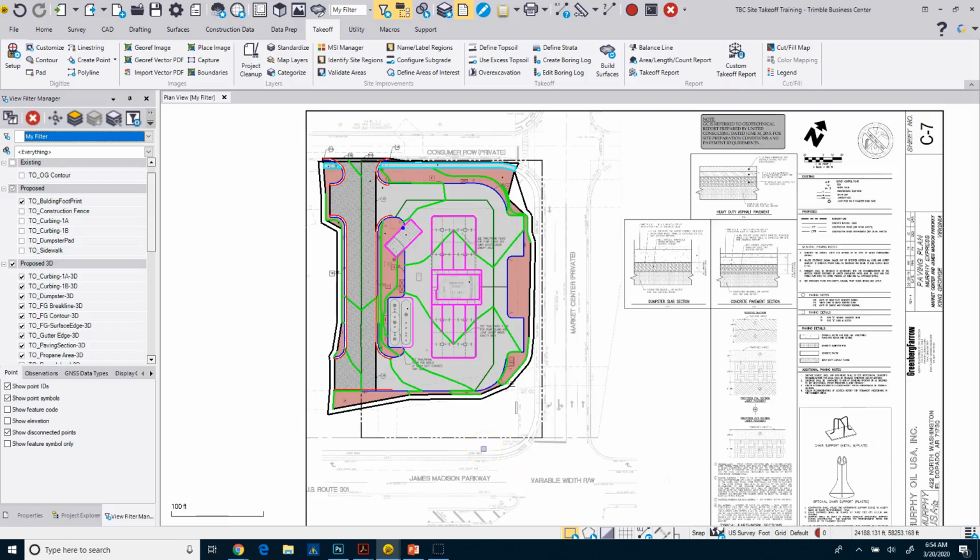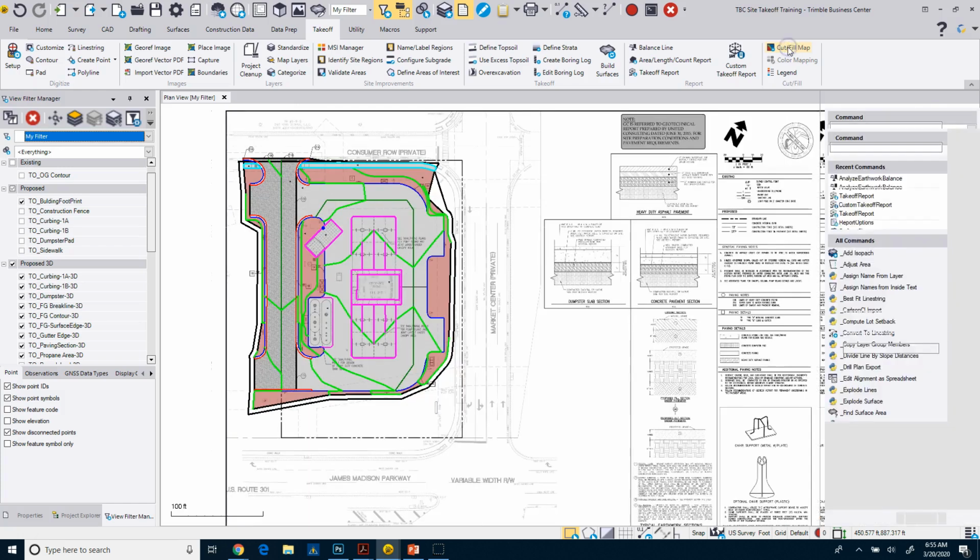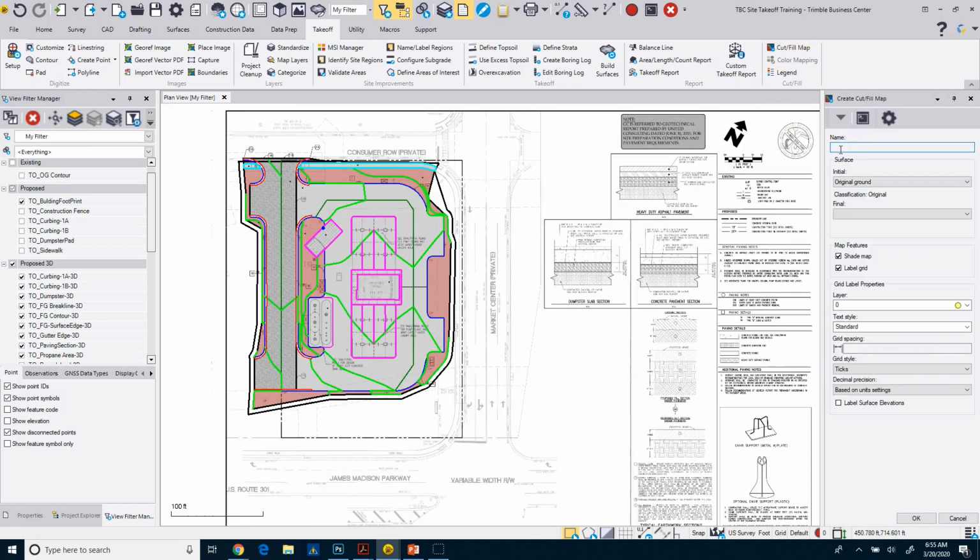All right, so in this video, we're going to discuss and show how to do a cut fill map. On the Takeoff tab, over to the right, we've got a cut fill map command. We can give this a name, so I can call this FG versus OG topsoil. Actually, let's call it subgrade versus OG minus topsoil.